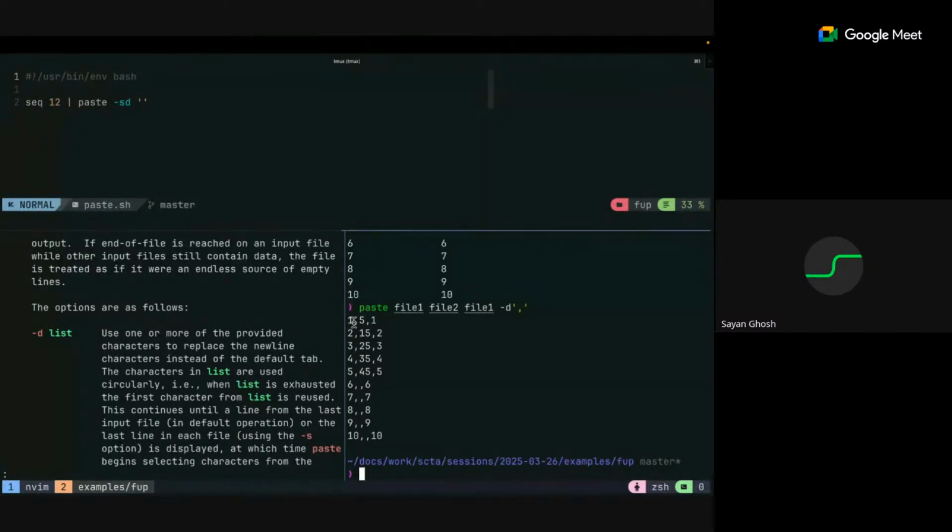Right, so we have 1, 5, 1 and like that. And in the bottom where we don't have data in the middle file, it just is an empty element, right? So it has 2 commas. So the middle element is not there.